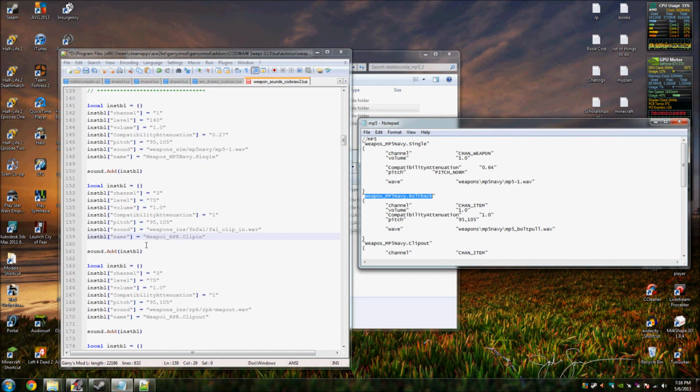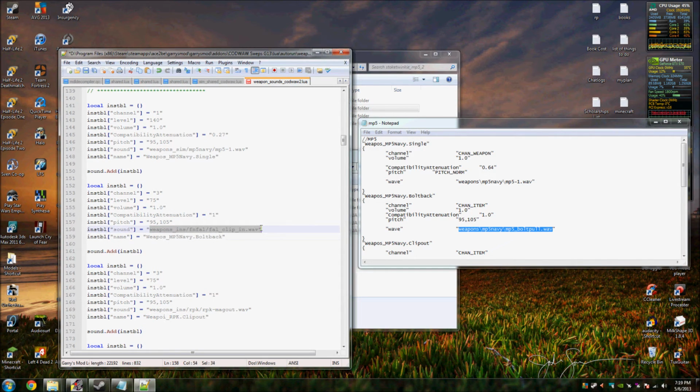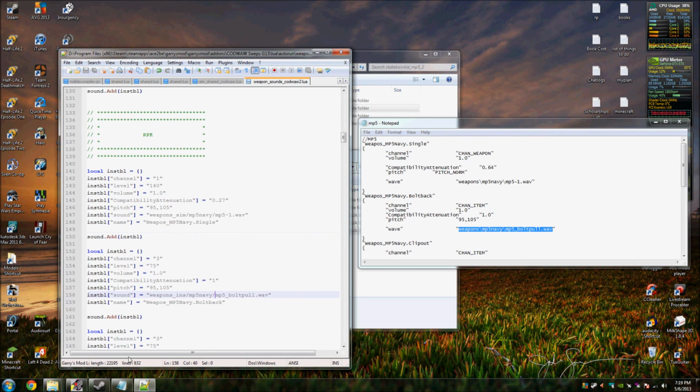Otherwise, say if you want to do a reload sound, you have to put this in right here, and you have to put this in right here. Now, reload sounds are different. They're on channel 3. They have a lower level, same volume, lower compatibility, higher compatibility attenuation, sorry, and the same pitch. So, I want to switch these over. And that's it. Save it, and you're done. Alright, I think that's everything that I had to go over with doing sound hexing.